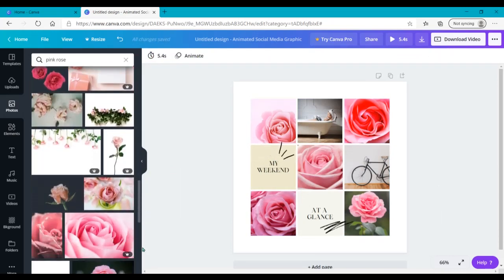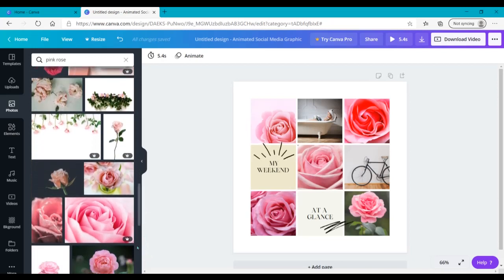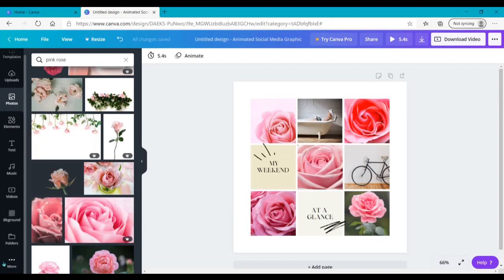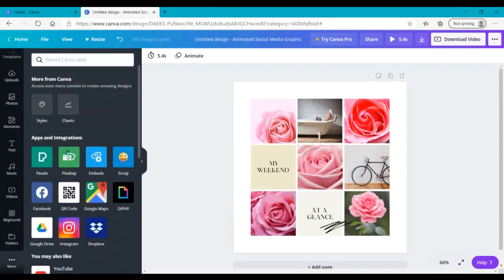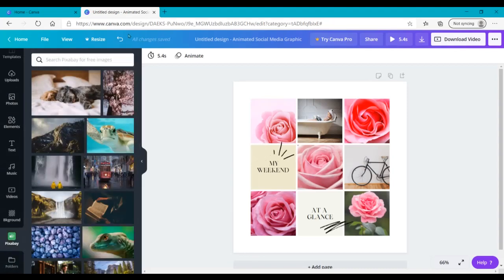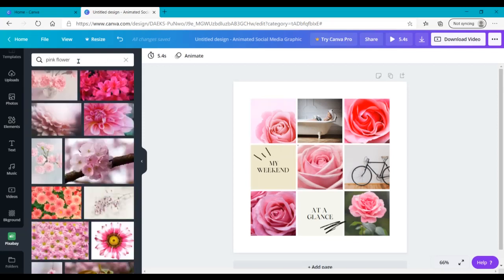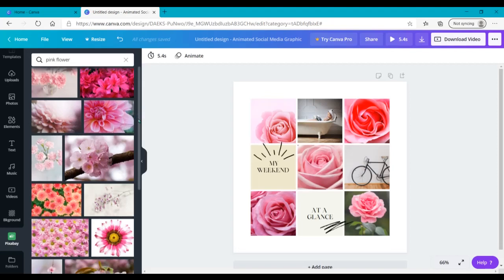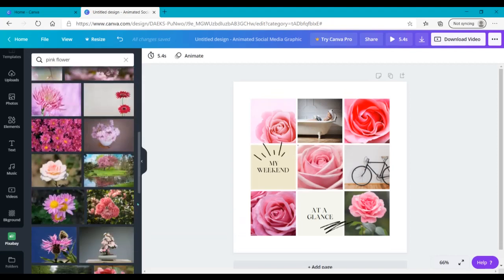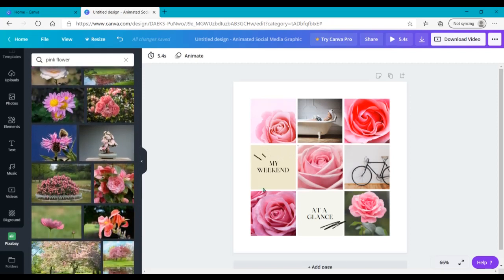Now you can see that a lot of these are still paid for. So another great way to do it is to press more on the side here and then press Pixabay or Pexels, depending on which one you prefer, and then you just type in pink flower. And now Pixabay is gonna show you all of these images that are totally for free. And then you can keep choosing.